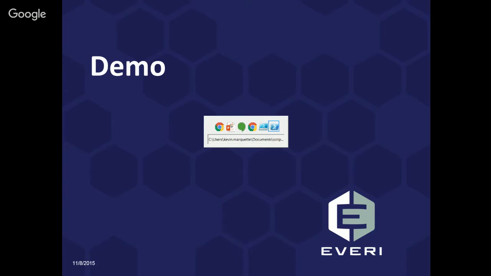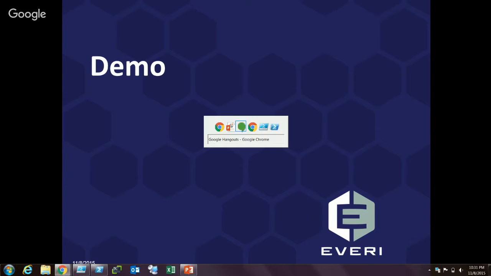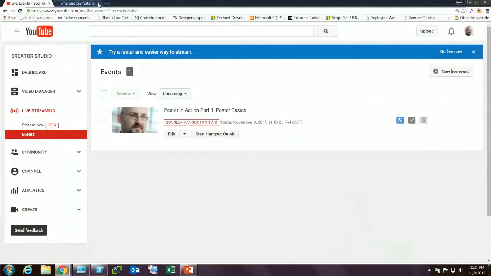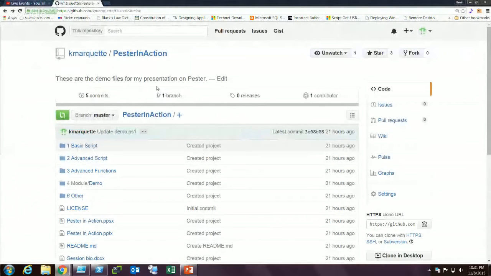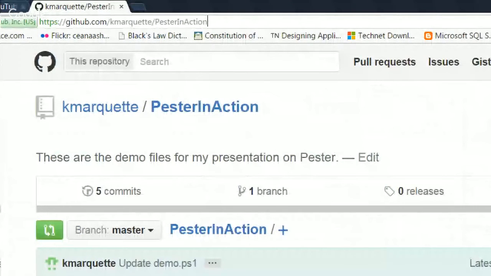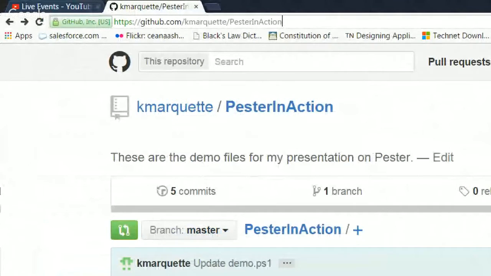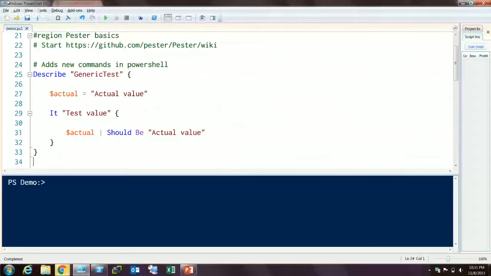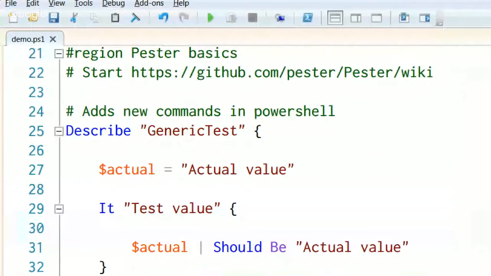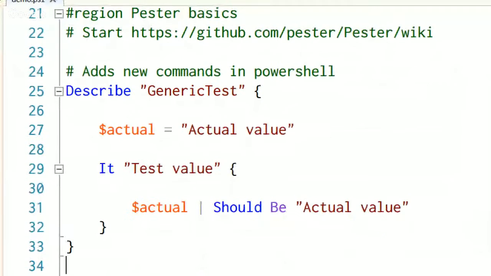Before I dive in too deep, I do want to say that all of these scripts and our examples are up on GitHub. So if you want to download these and run through these on your own or with future videos, feel free to do that. So I'm going to pull up my ISE, and I've got my first example here.